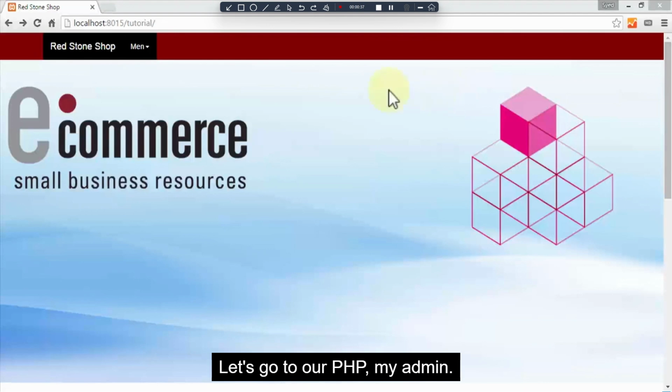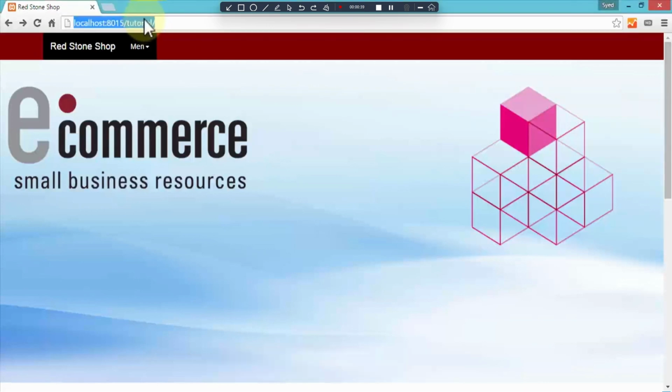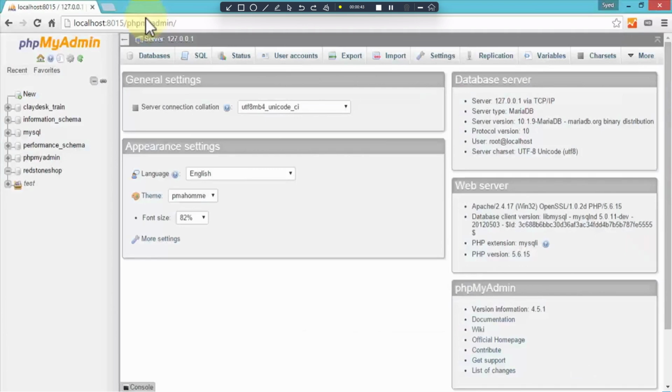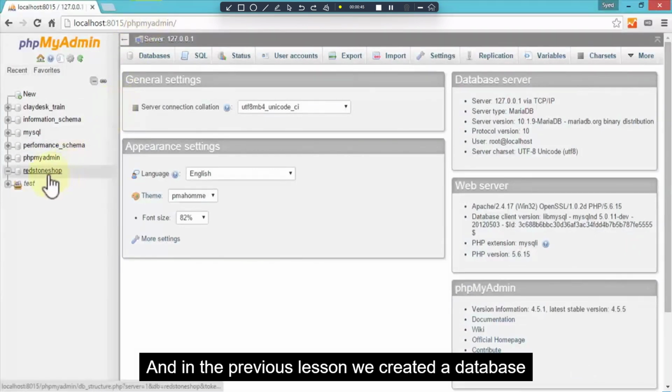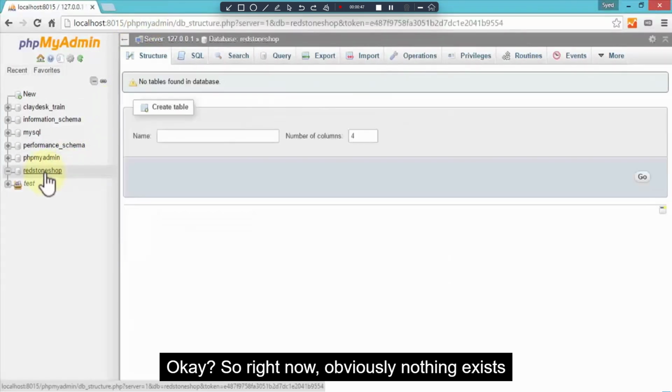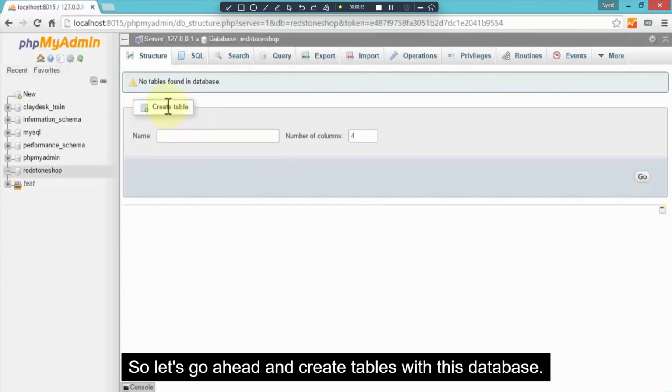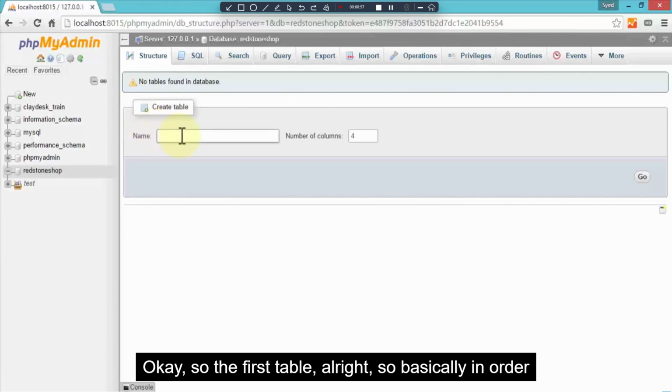So let's go ahead. Let's go to our PHP-MyAdmin. And in the previous lesson, we created a database called Redstone Shop. Okay, so right now, obviously, nothing exists in this database. So let's go ahead and create tables within this database. Okay, so the first table.